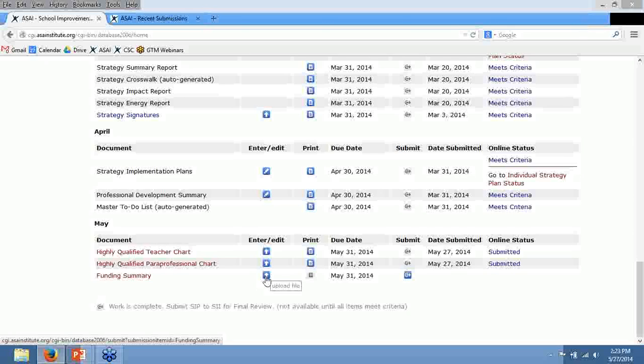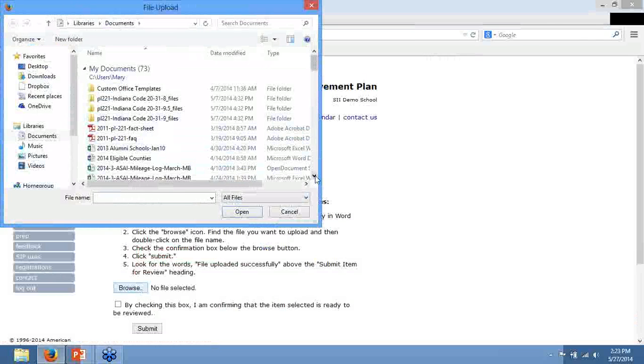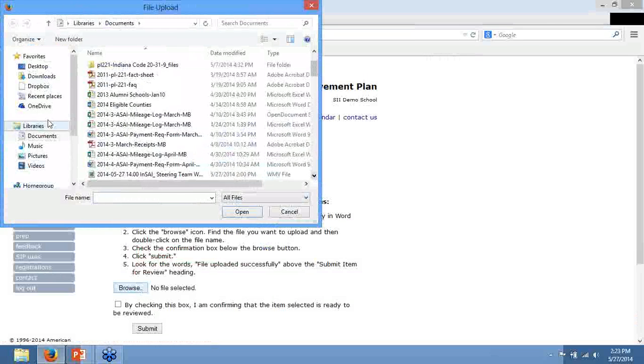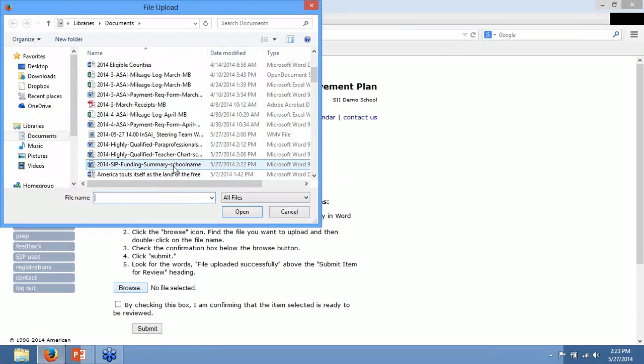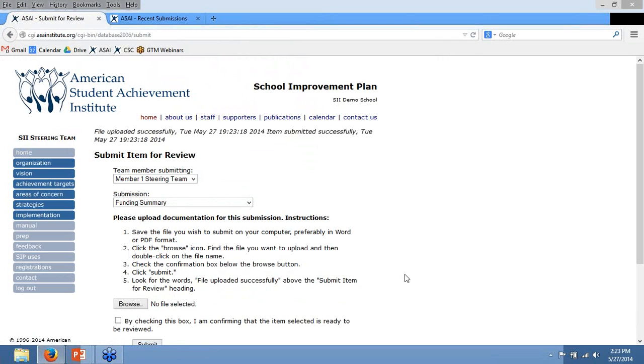And upload. So you'll go down to your funding summary, click on the upload file. Funding summary should appear in the box for the item that you're submitting, and then you browse through and find the document that you're uploading, your funding summary. Make sure that the correct file name appears out to the right of the browse. Check the box and submit. Okay, then you're back on home.